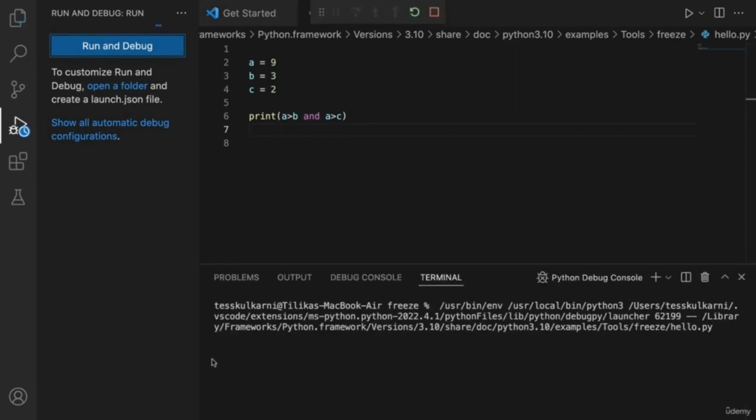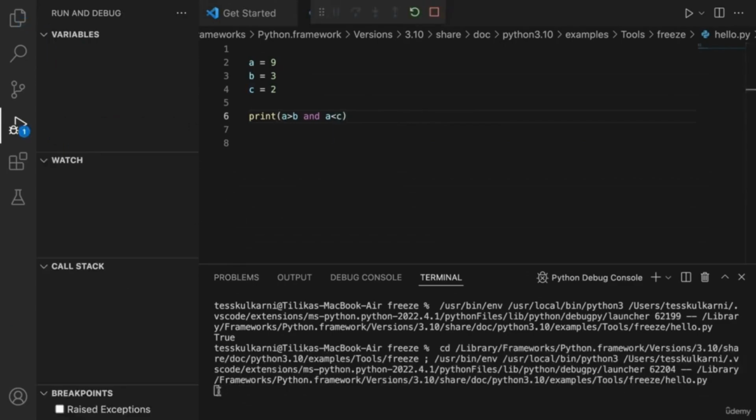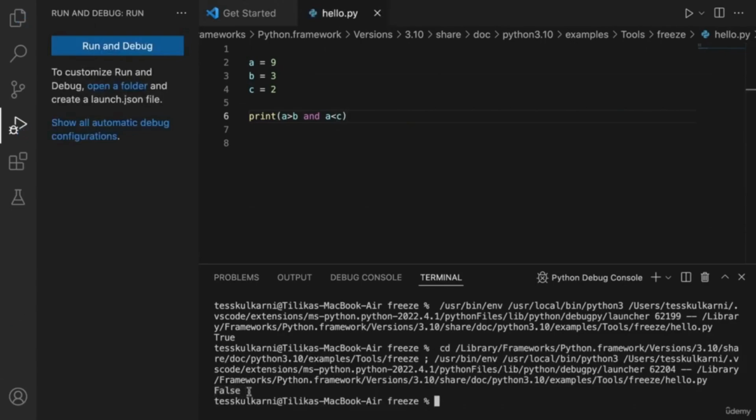It would be true. However, if I change one of the statements to false, the output would be false. So, if I change the second statement, A is less than C, then it would evaluate to false.